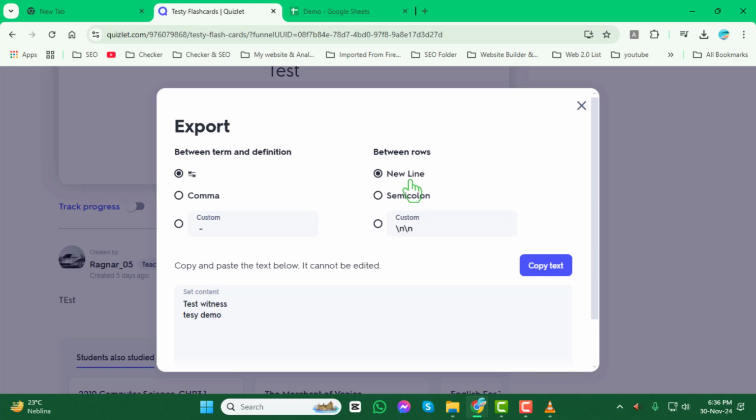Step 5. For between rows, choose New Line. This ensures that each term definition pair will appear on a separate line. Once you've configured these settings, click Copy Text.